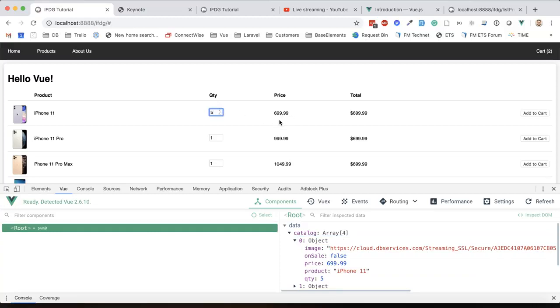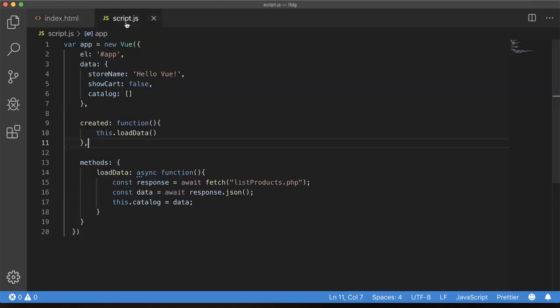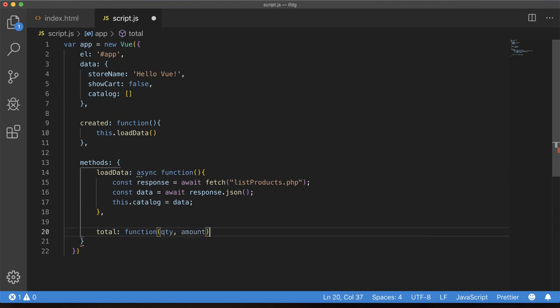Great. So we got our prices, everything. Next thing we need to tackle is the total. To get the total to work, there's a lot of different methods you could do. I'm going to just make a method called total, and it's going to be a function, and the function is going to need two parameters. It's going to require that we pass in a quantity and an amount.